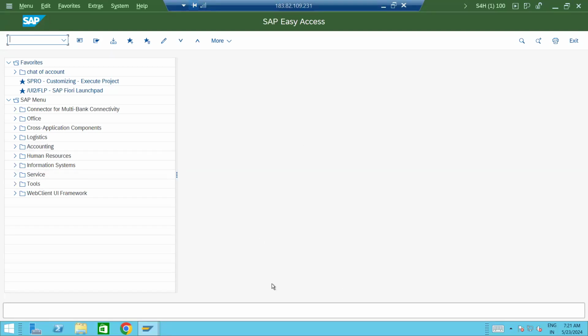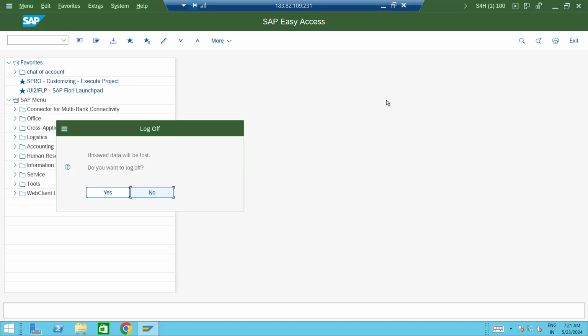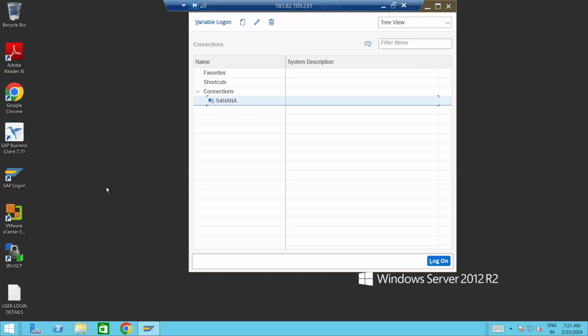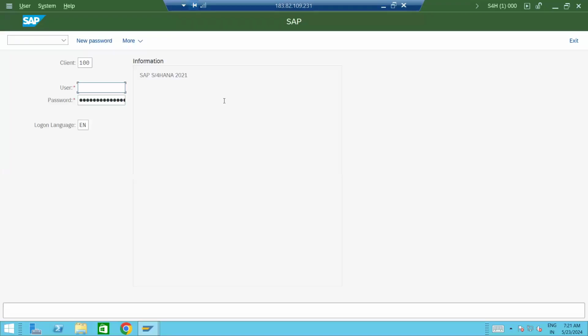Once we enter the password, after this I'll go back and show you the entire thing once again. I'm logging off. Okay, this is my server. So double click on server, right? Here, we discussed client with user ID, password, and language.